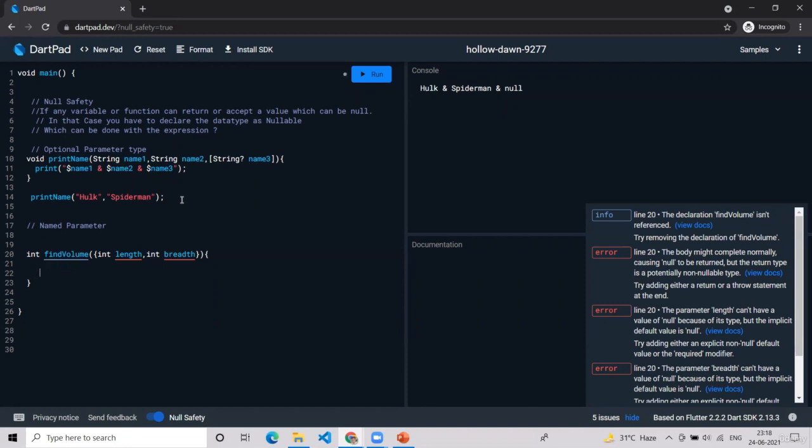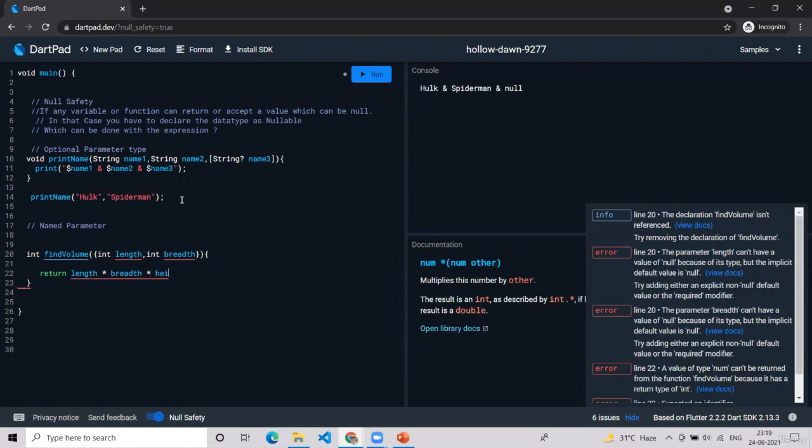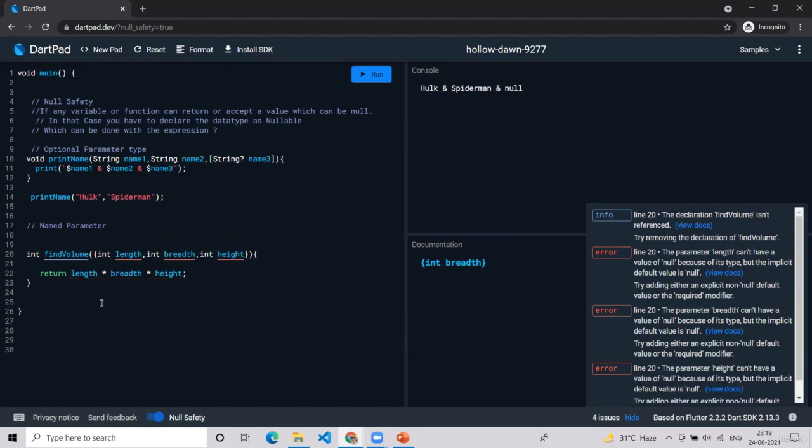I will not print here, I will just return length into breadth, and if I want height as well, because it's the volume, I will declare another parameter of height. Now you might be seeing some errors.